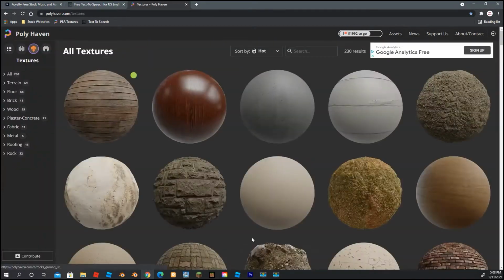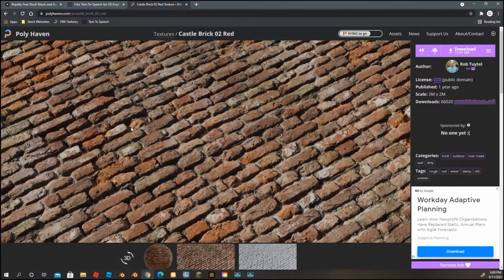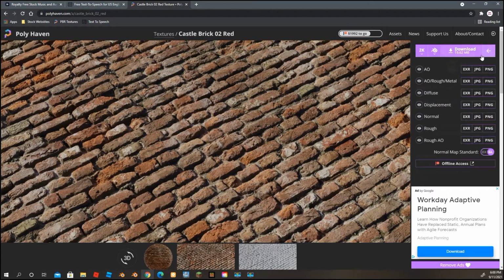Then click on Browse Textures. Next, you can choose the texture you would like. I chose this brick texture. Set your texture quality to 2K and click on the three bars.